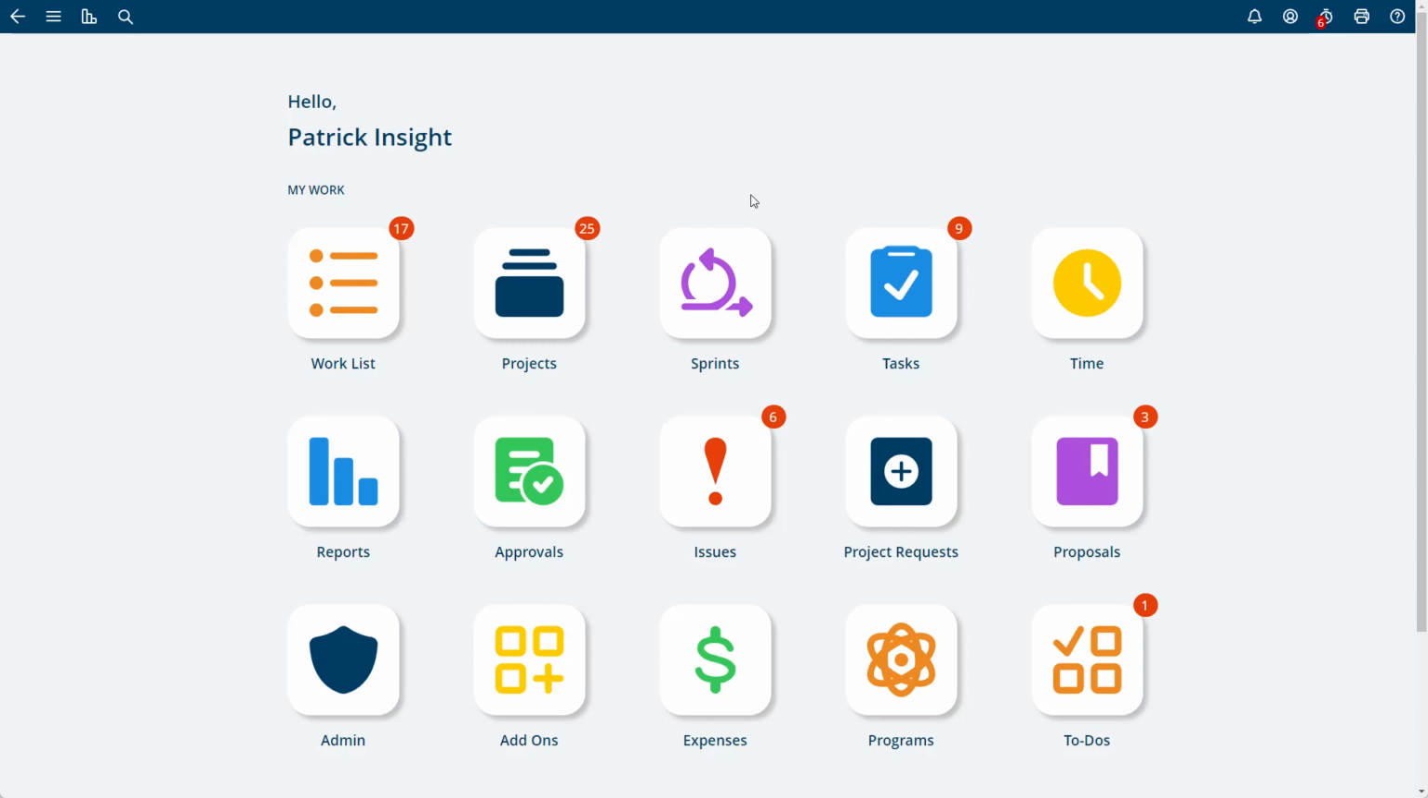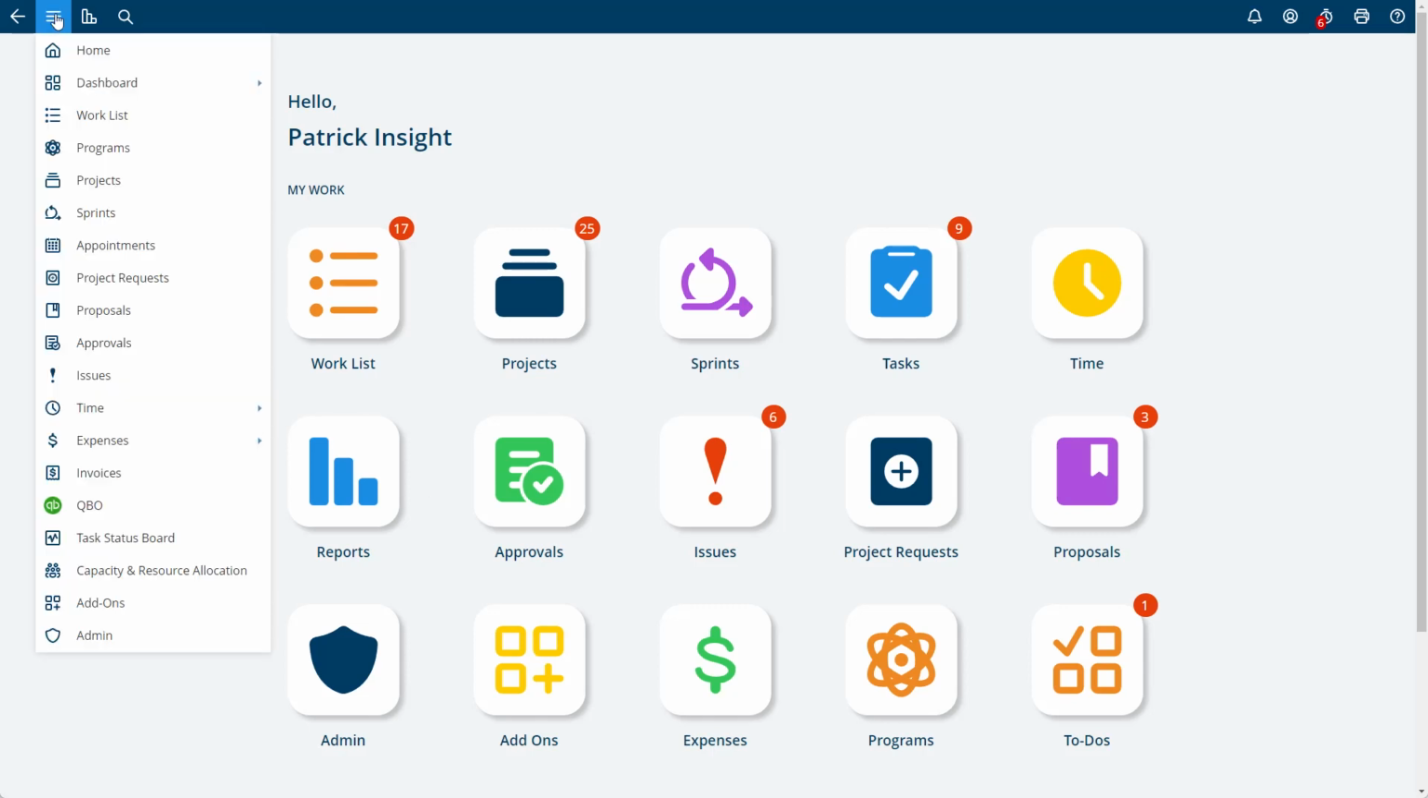In this video, I will show you how to create a custom field that is a combo box on the project. So the first thing you're going to want to do is go to your add-ons. You can do that from the home screen or from the main menu. You must be a system admin to see add-ons.